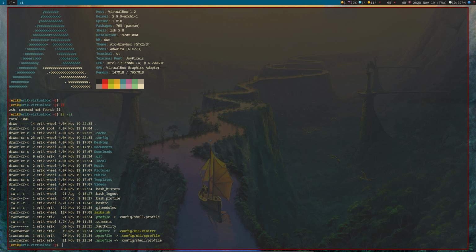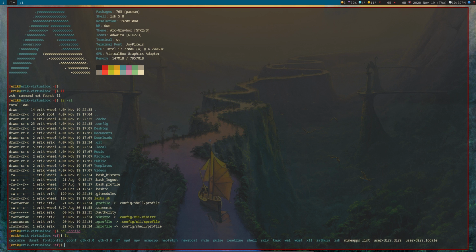The question is, cd .config, ls. I see calcurse, dunst, fontconfig, gconf, mpd, neofetch is there, newsboat, pulse, shell, tmux, wall, www. The question is, where is DWM itself? No idea, really. So we gotta look for it. We gotta find it. So that's not gonna be easy.